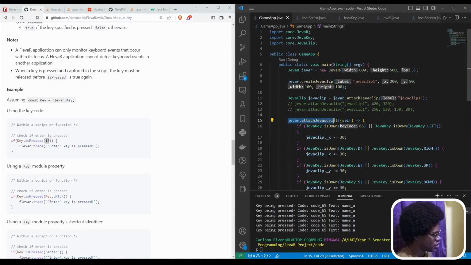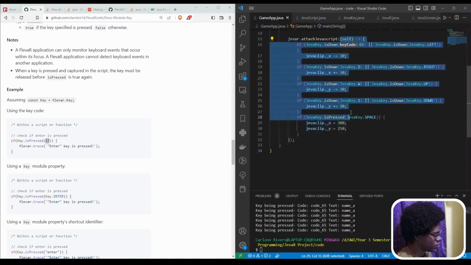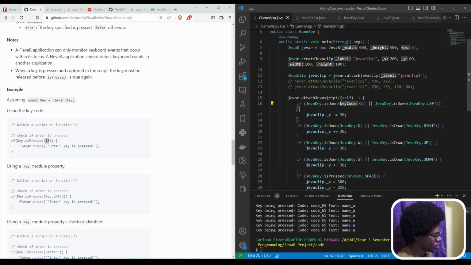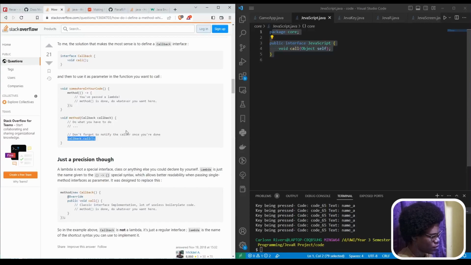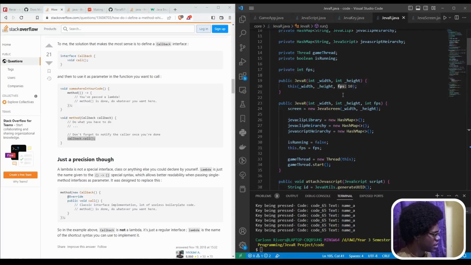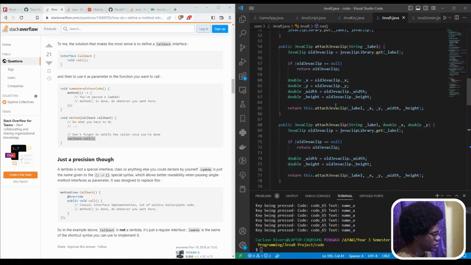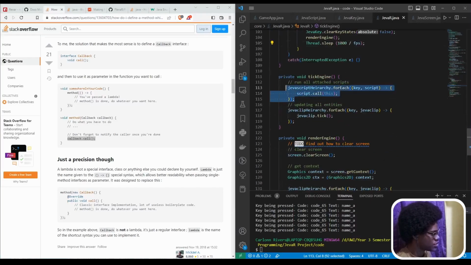So we have an attached JavaScript, and then every single frame, this code will be executed over and over, because this JavaScript is a lambda function thanks to this Stack Overflow call that we had in here. Internally, the engine stores that JavaScript in a hierarchy, and then in its tick method, it loops through all the scripts and executes them with this.